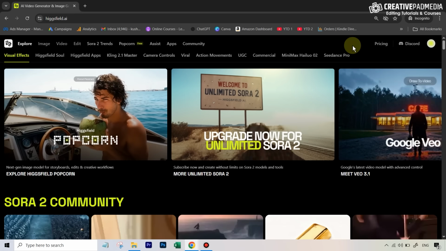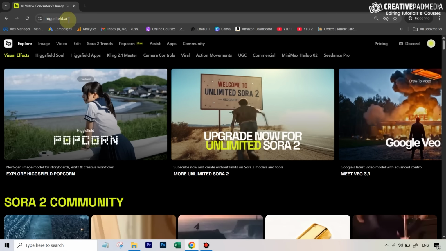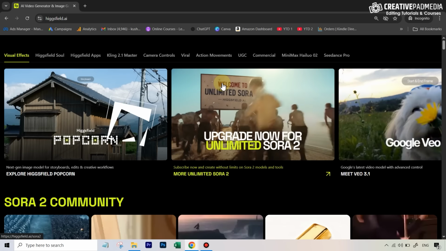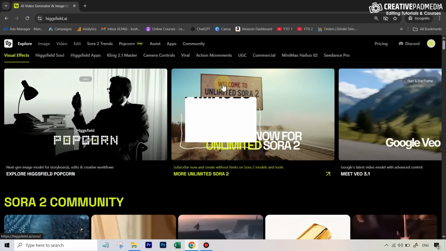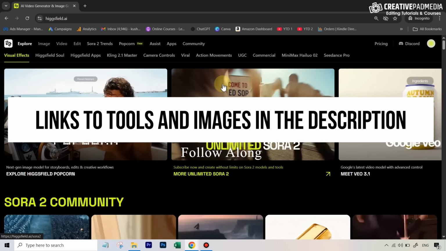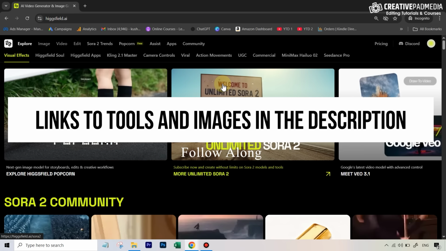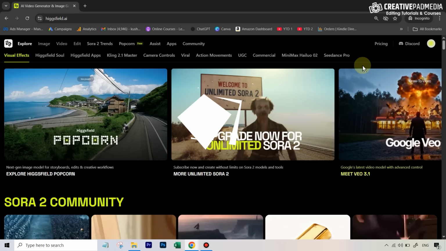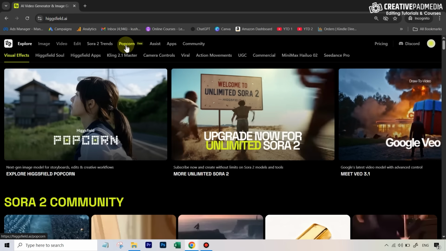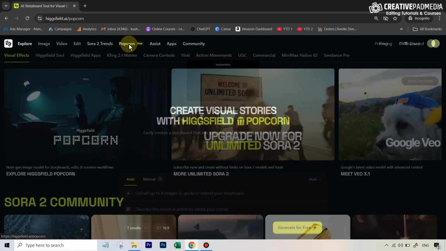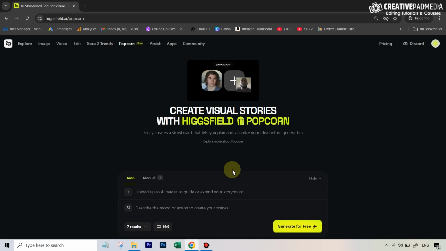So how do you access this tool? Well, first of all, you're going to go over to higgsfield.ai. The link is in the description. We'll also be using a lot of different images for the different examples. You can download those also from the description so you can work along with me. After you create your free account, just head over to this part which says Popcorn Free. And you can see this is the interface.